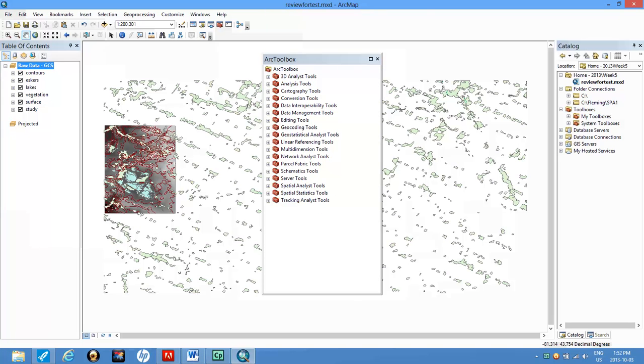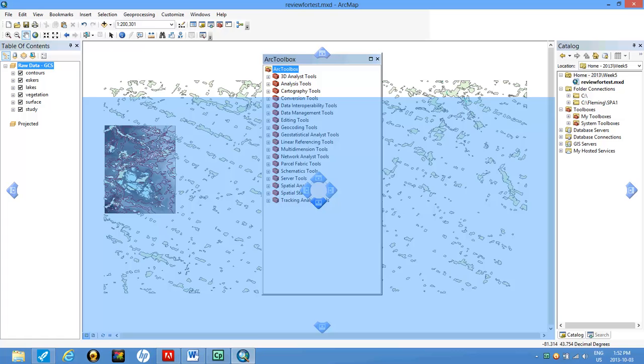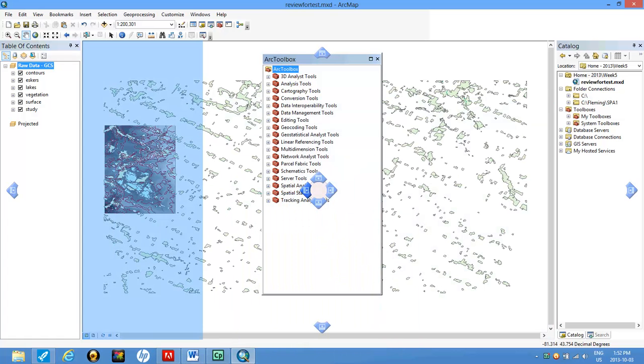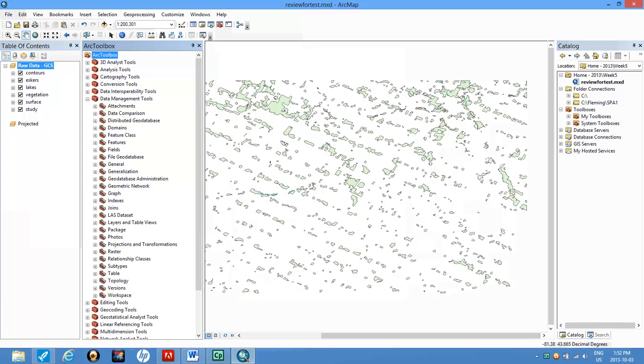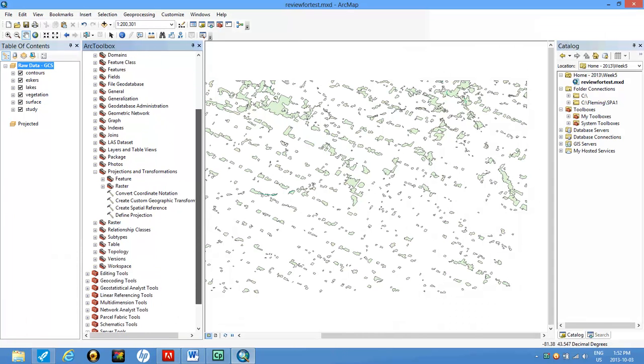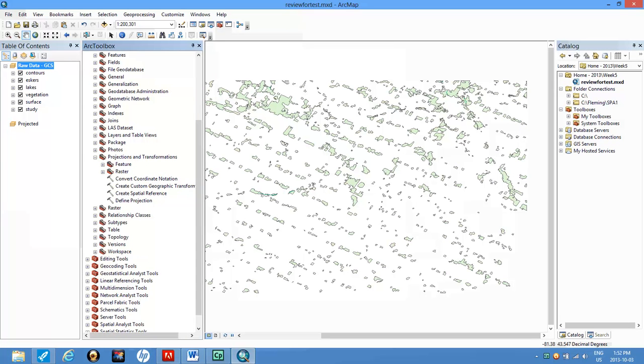So that is under the data management tools and projections and transformations. Now when you open this up, you have define projection, create spatial reference, create custom geographic transformation, convert coordinate notation, and one of these we've used before, and it's this one here, define projection.